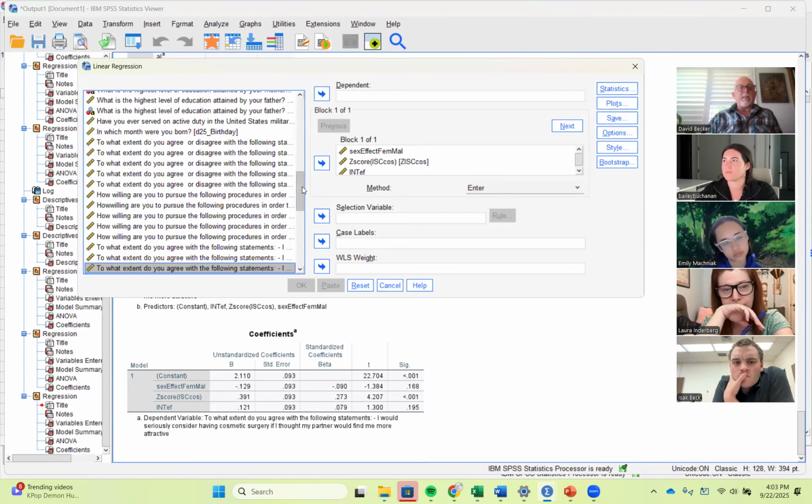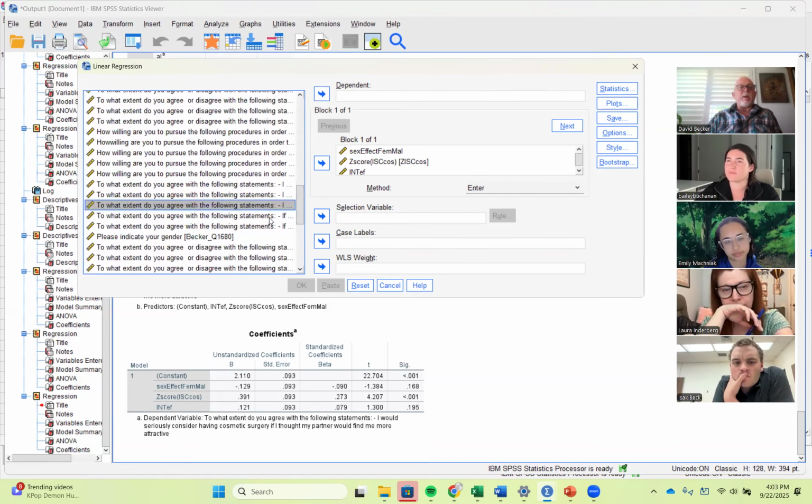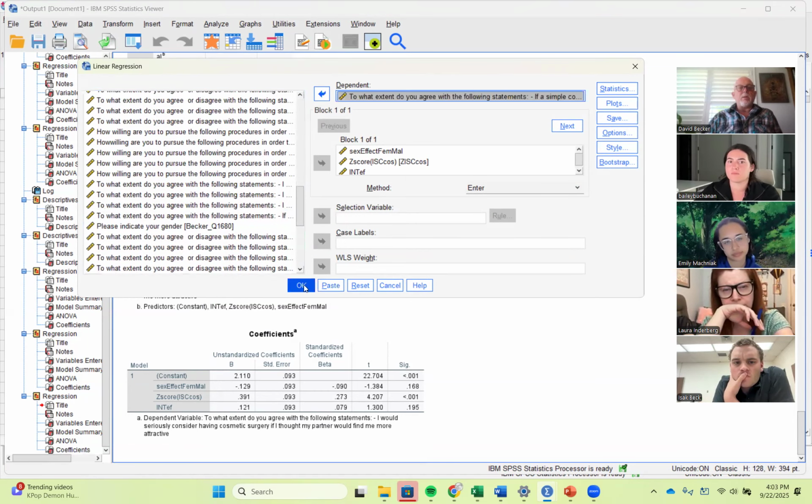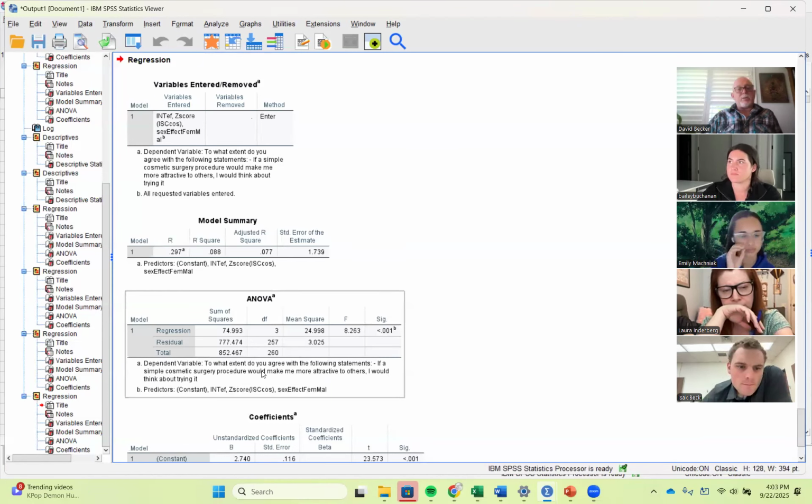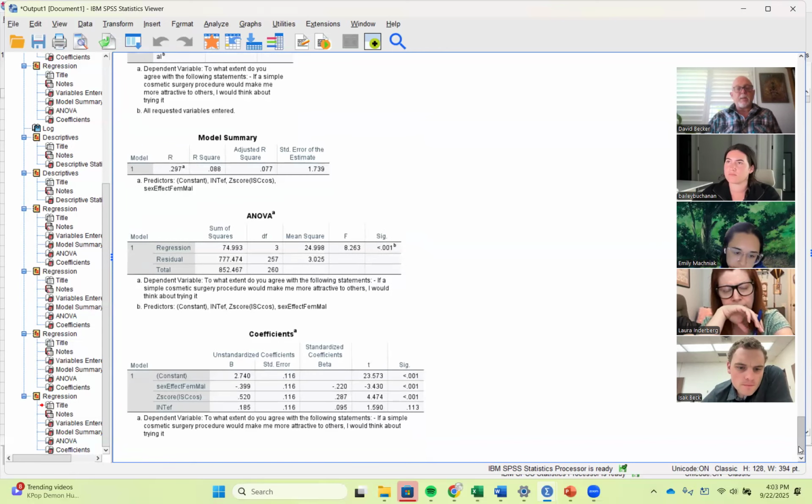And no interaction. Not even a whiff of an interaction. If a simple cosmetic surgery procedure would make me more attractive to others, I would think about trying it. Just across the board, we are getting no interactions. Wow.